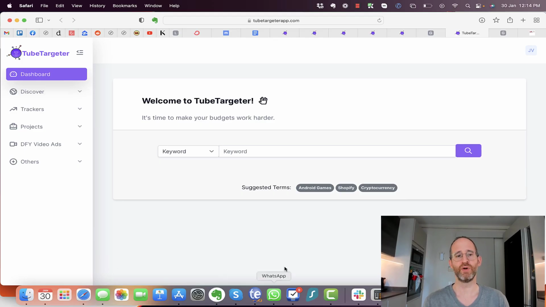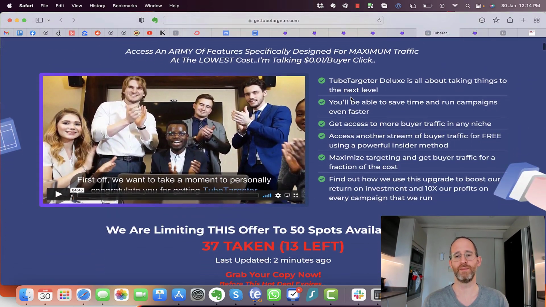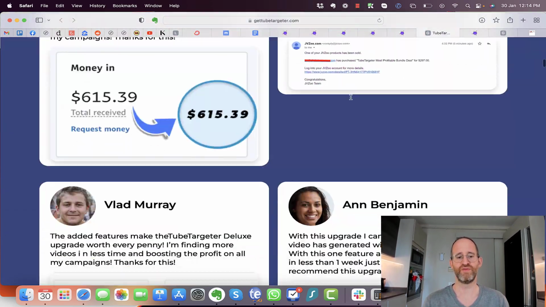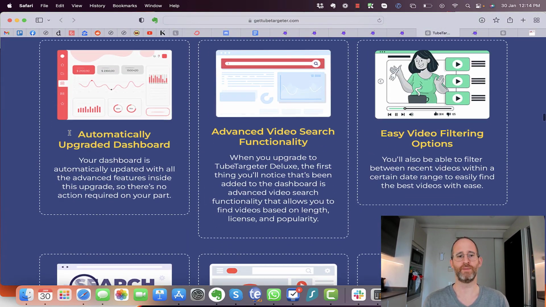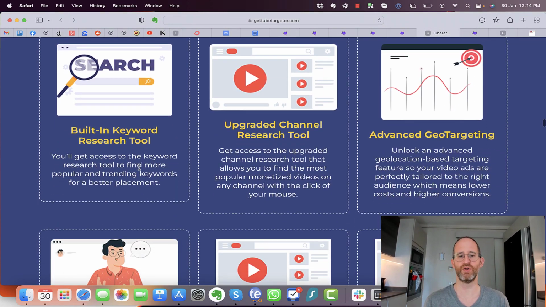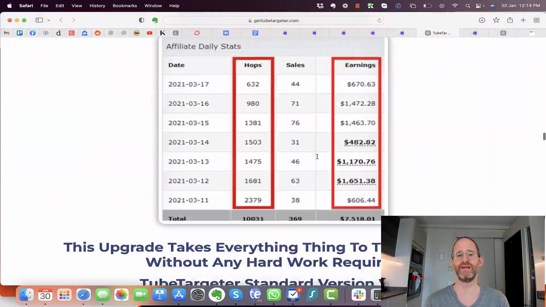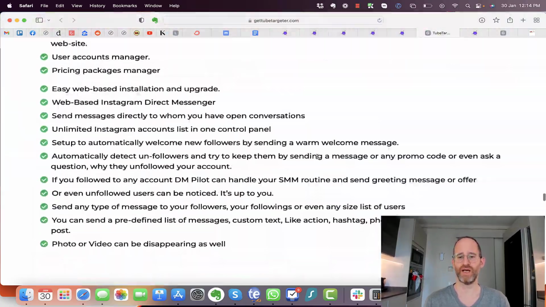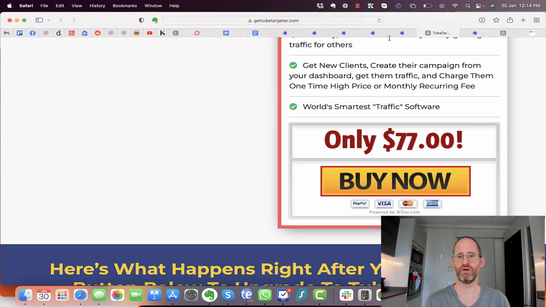Okay, so this is what the software looks like after you log into the members area. There are multiple upgrades here. Here's the premium upgrade. It's going to give you some more features. Let me show you real quick. It's going to give you an automatically upgraded dashboard, advanced video search functionality, easy video filtering options, a built-in keyword research tool, an upgraded channel research tool, tons and tons of extra things added in for a one-time price. This one looks like it is $77.